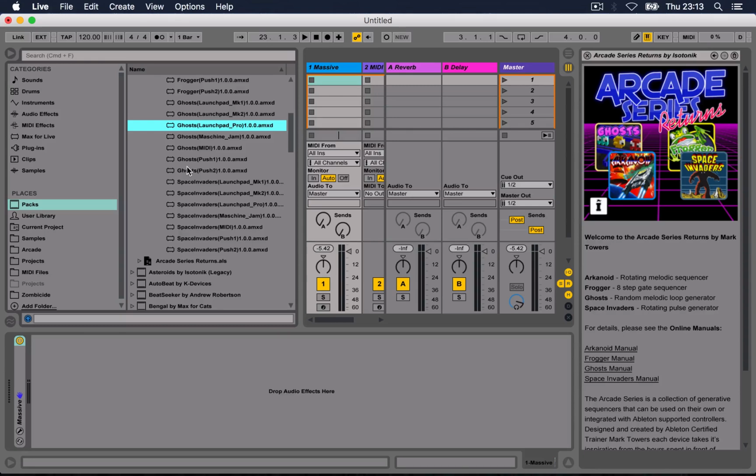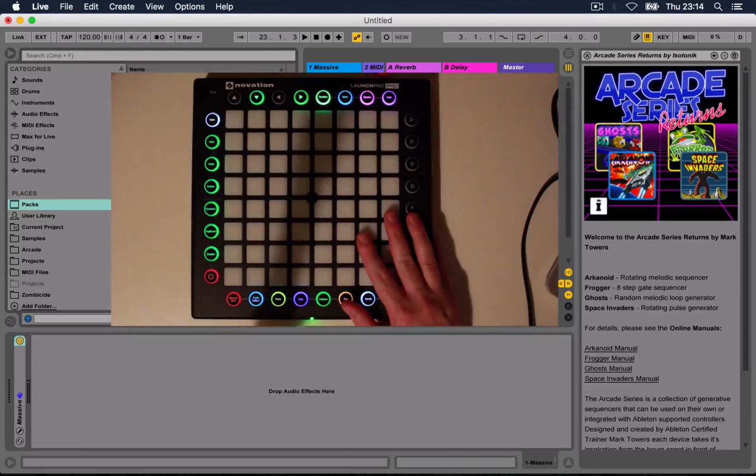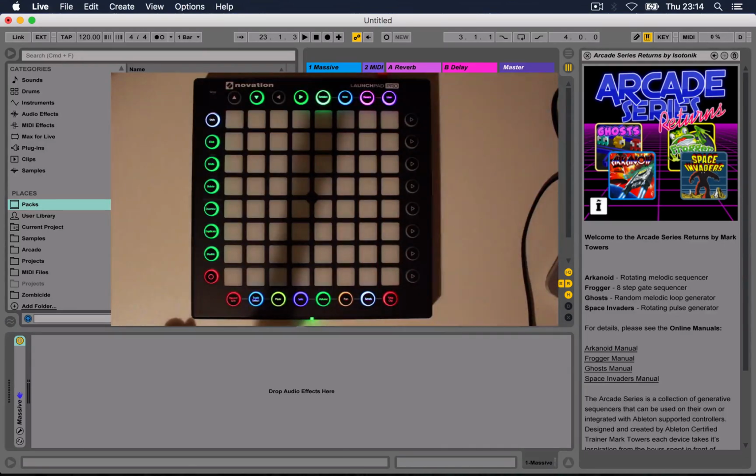They're supported by all Launchpads, Mark 1, 2, and the Pro, Push 1 and 2, and Maschine Jam. There is also just a MIDI version for each device as well, that just responds to MIDI coming in from any keyboard or controller. So we're looking at Ghosts. I'm going to be using the Launchpad for this demo. A lot of the controls are the same across controllers.